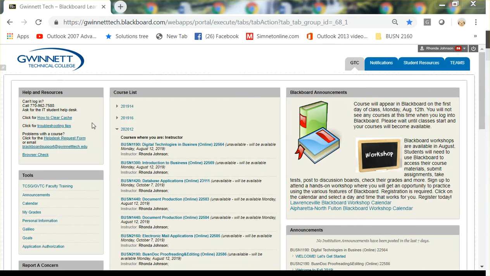You might notice on the left-hand side of the screen that you have some help and resources links that you can use to get help for Blackboard if you have more specific questions than are going to be answered in this video. On the right-hand side, you'll notice Blackboard announcements giving you information about training. Or down at the bottom, you can see more announcements. You can take your time to review those.